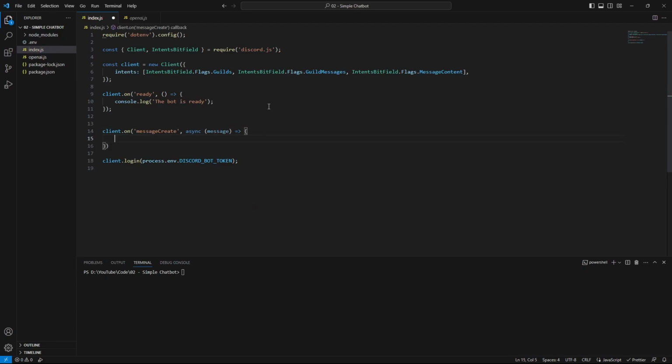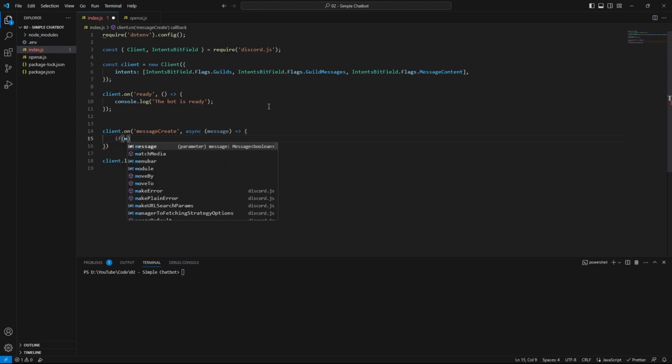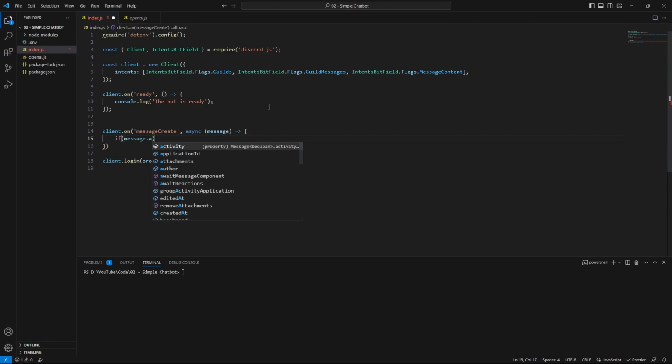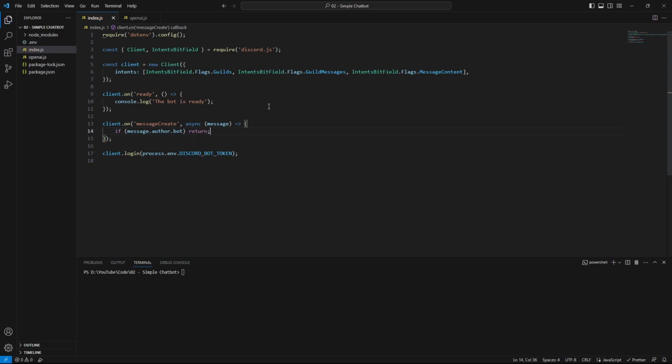The first thing we want to do is make sure that we're not getting messages from bots, so we'll do a quick if statement. If message.author.bot, we want to return. And this will stop us from processing any bot messages.